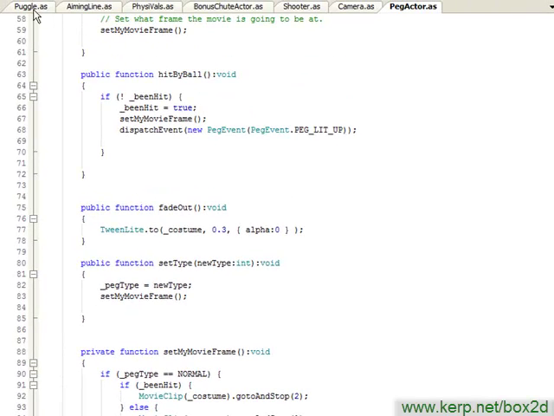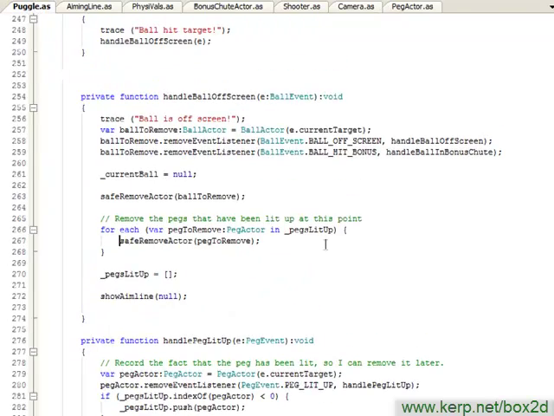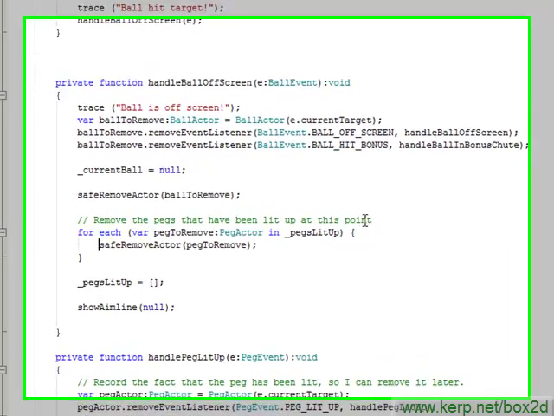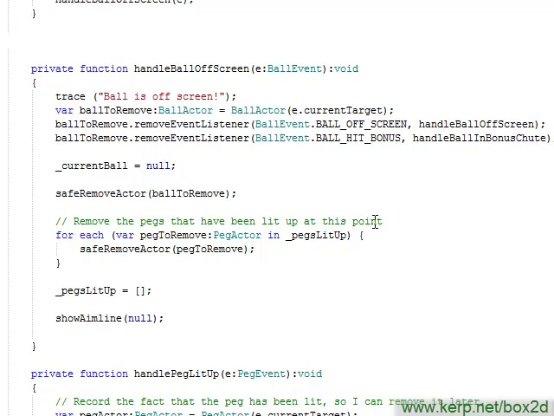And to make this happen, let's jump into our Puggle class, and in our handle ball off screen function, right now I'm going through each peg actor in my pegs lit up array, and I'm saying, okay, safely remove this actor. Now I'm going to comment this out because safely removing the actor, as you'll recall, removes the body and the sprite, and it does this immediately. And we don't want that to happen because then we won't be able to see our sprite fade out. So let's just delete this code. And instead, I'm going to call our peg to remove's fade out function.